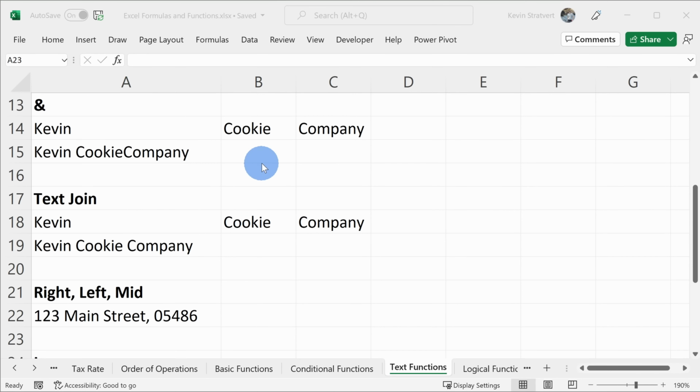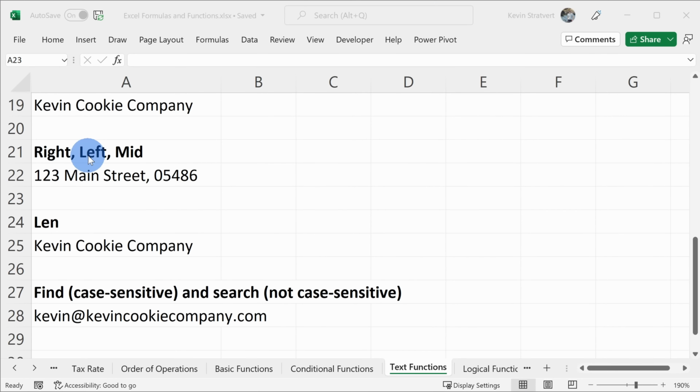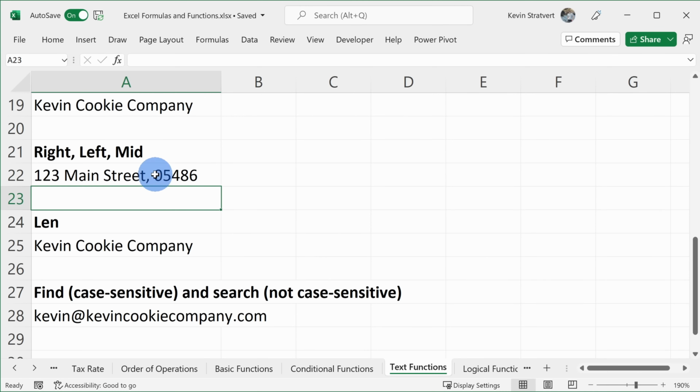Moving on, we have some additional functions here: right, left, and mid. And these allow us to take out text from the right-hand side, the left-hand side, or the middle. So what do I mean by that? Well, let's say that I want to pick out the zip code from this address. I can use the right function. I'll enter in right, and then I'll select this address as my text, a comma, and then I need to define how many characters I want to take out from the right. And here we can see the zip code is 5 characters. I'll type in 5 and then hit enter, and this pulls out the zip code.